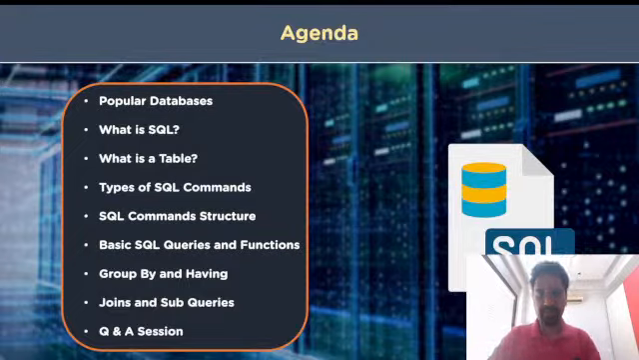I welcome everyone, and today in this session we are going to talk about the basic concepts of what SQL is, and we will talk about how we create tables, two-dimensional tables. We will take MySQL as our sample database, and I'll show you how you can write queries, and then we will discuss the different types of SQL commands and the SQL command structure.